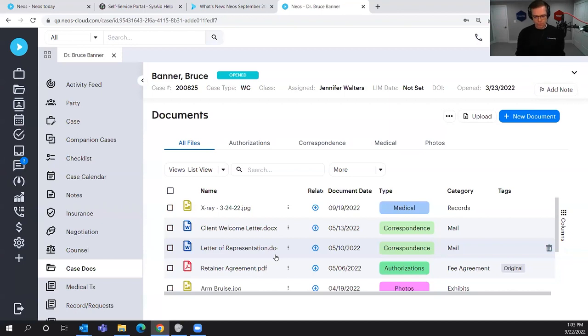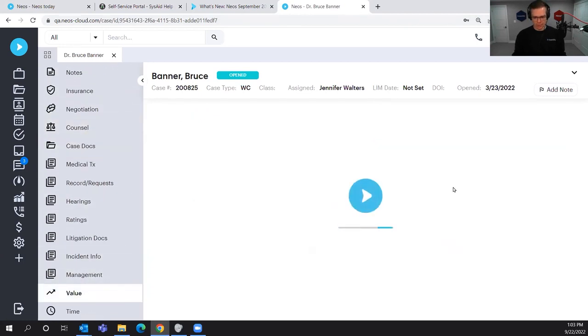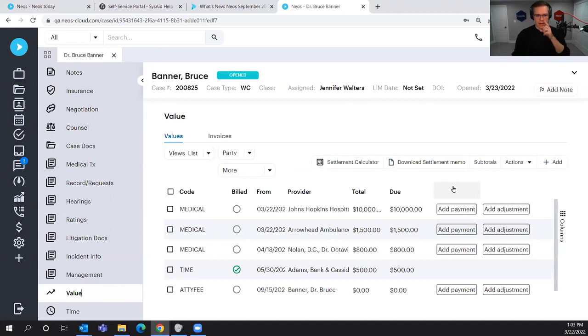So what we've heard from you guys, there's always lots of fancy new feature requests, and we try to fulfill those as quickly as possible. But we also hear folks asking us to simplify things, make things easier for them. And what I'm about to show you, that's what it's all about. So we've got a case open here, and the first place that we're going to go to is the value tab. We've made a UX change to the value tab.